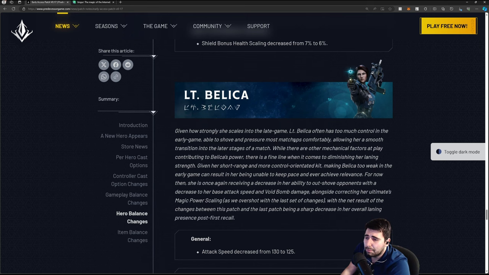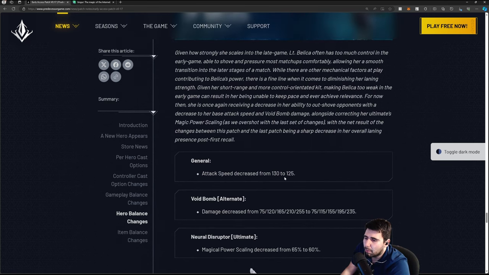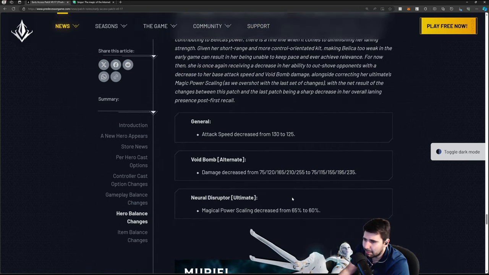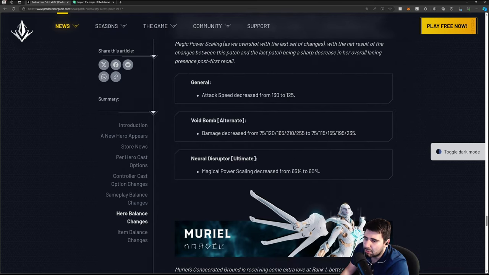Bellica, so we're getting a little bit of a Bellica nerf. Attack speed decreased from 130 to 125, which I've been playing her recently, and I've been wondering why her attack speed is just faster. It feels faster. So I do think that it did need a nerf, and this will help out a lot with her farming in lane. Void Bomb damage is decreased. It's for late game though, unfortunately. I still would like to see a change in her ultimate in reality, but I think she should have one more second CD increase, honestly. Ultimate magic power scaling decrease from 65 to 60, which is good. I'll take any less damage on a click-on, I'll be happy with, especially with how simple her kit is.